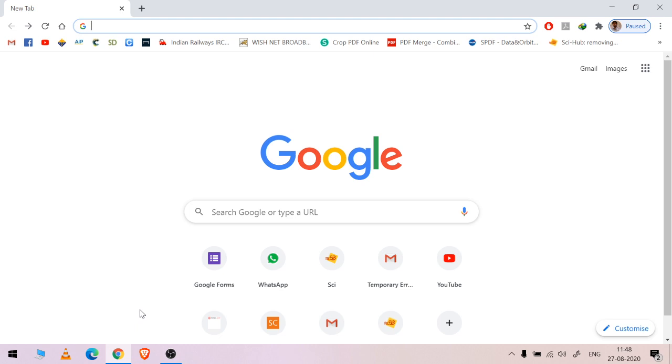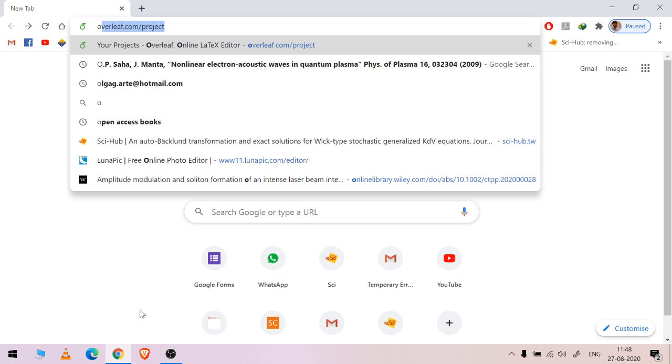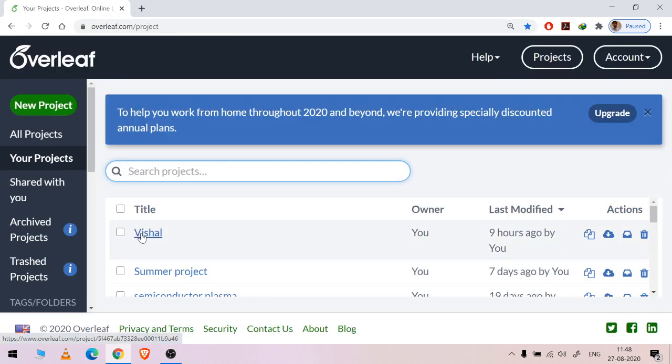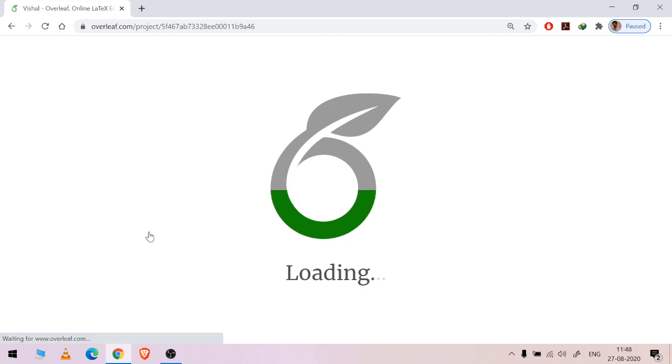Now, first type overleaf.com. It is, as you can see, overleaf.com/project. You put an enter. I have already logged in, so with my login ID, let's open this file Vishal.